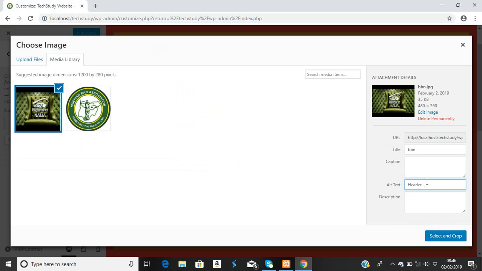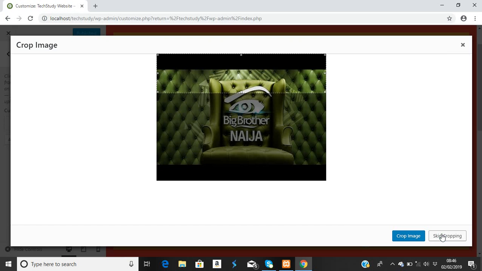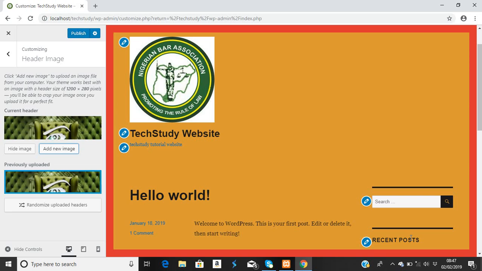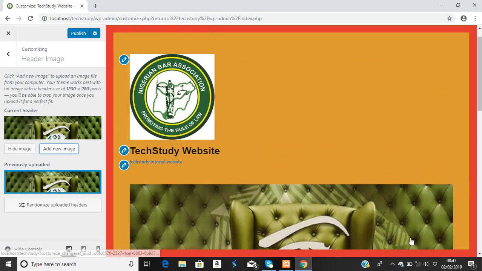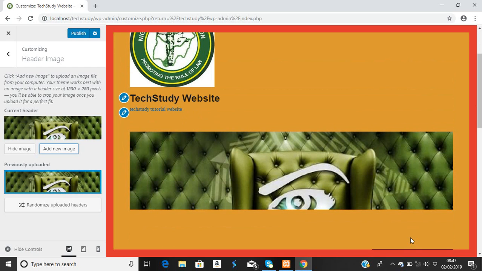Let's still use the same image. Or let's upload another image. Upload file, select file, and let's use this. Okay, open. So it's uploaded. Alternative text, header image. Then select and crop.